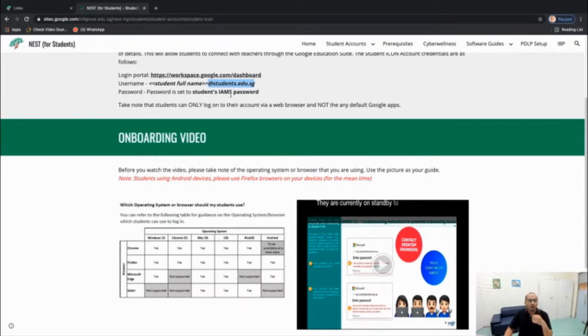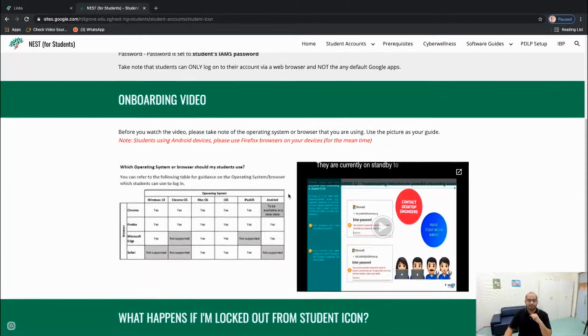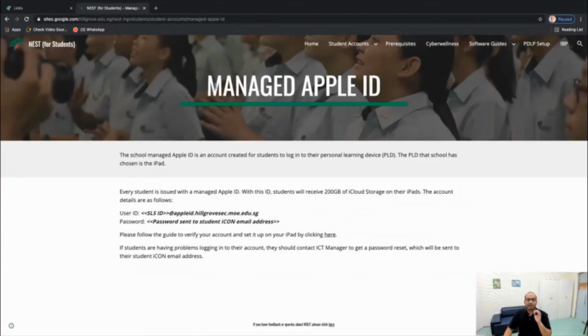If you have forgotten or you're locked out from your IAMS account password, you will need to reset it. You can use the same request to reset, and we will change it back to the default password. I've also provided down here in the Nest portal to scroll. If you're unsure of how to onboard, there is a video located on this side to play, and you can watch the onboarding process. I've also listed the operating systems and browsers that you can use during this period of time. The latest account that all Hillgrovians are given is known as the Managed Apple ID.